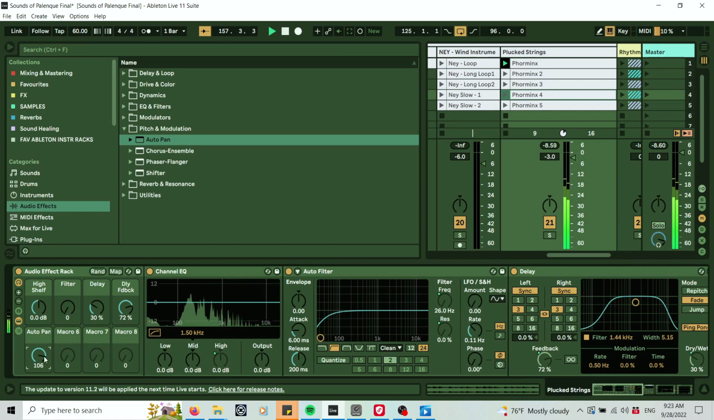It's maybe interesting with more delay also. You know, it's just creating a lot more interesting textures and stuff. So that's the auto pan that I really like.